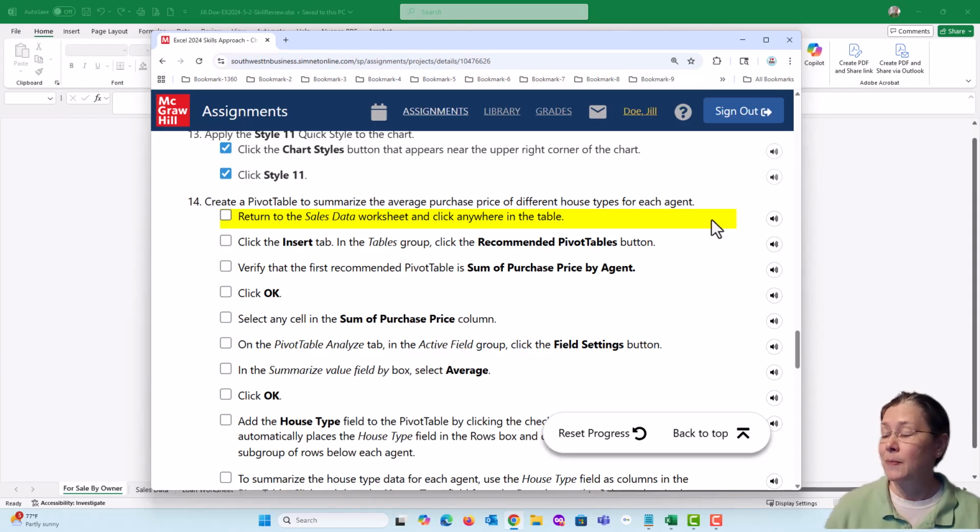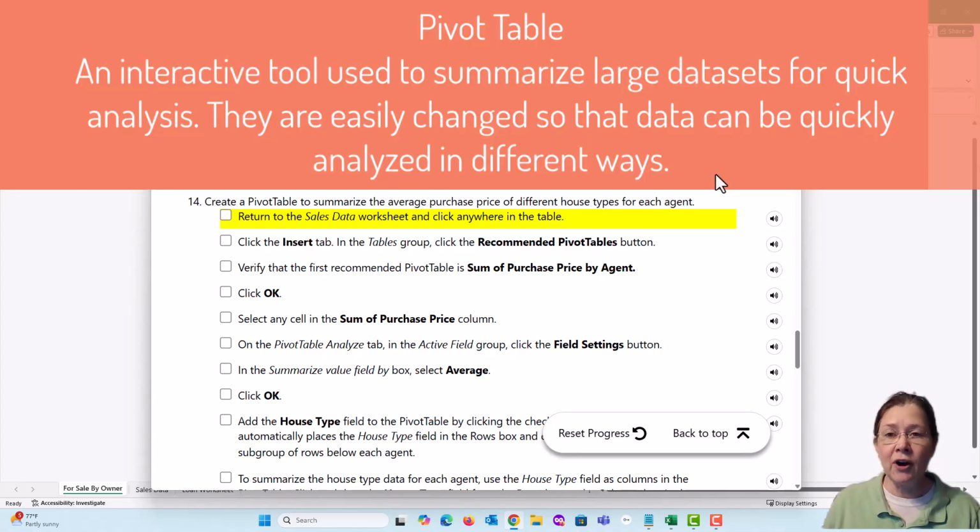Step 14. We're going to create a pivot table to summarize the average purchase price of different house types for each agent. So pivot tables are interactive charts or interactive tables. There's a pivot chart as well that summarize, as the directions say there, that summarize data. They're very easy to manipulate. You drag fields from here to there, but you do have to start with a data table so that this pivot table knows how to summarize your information.